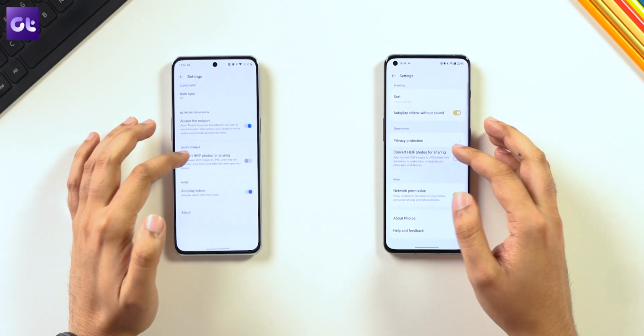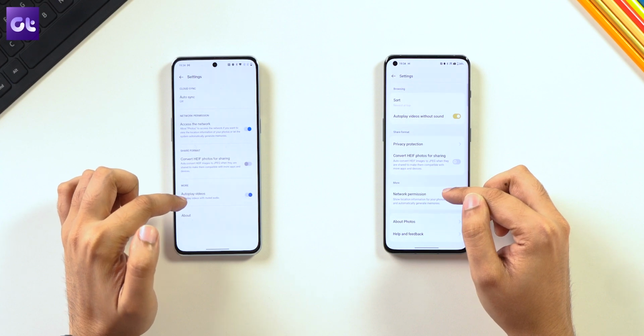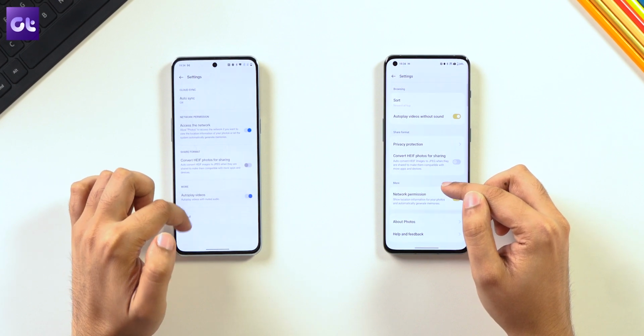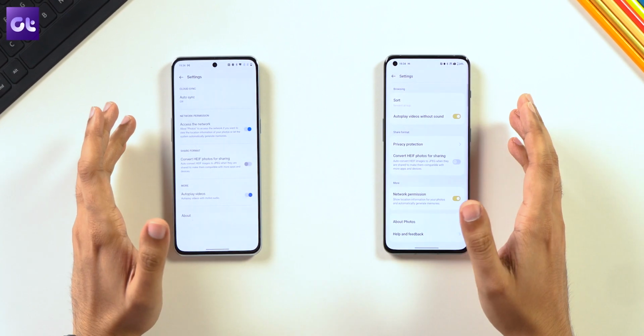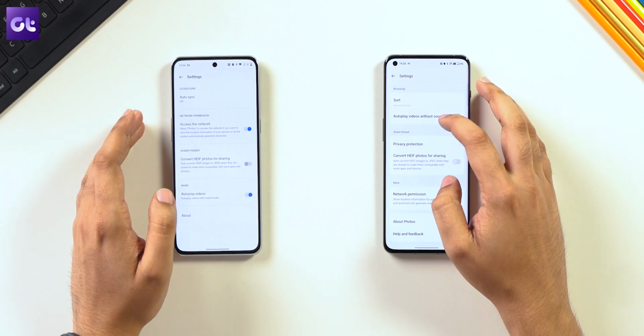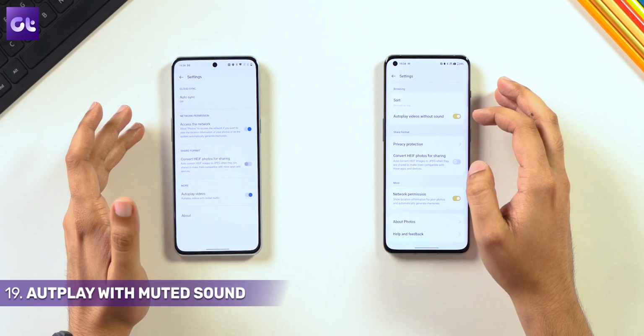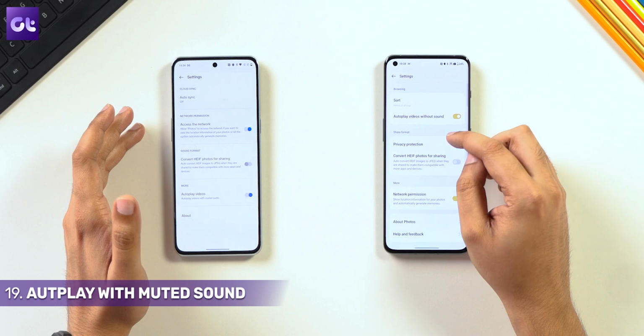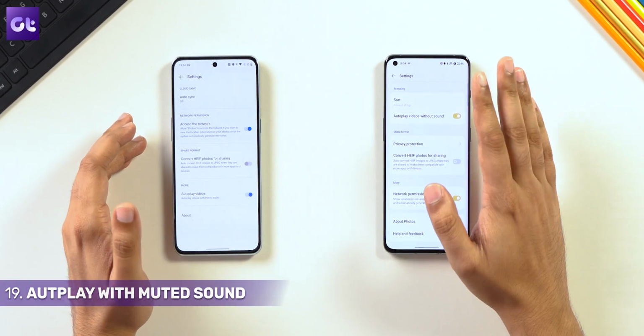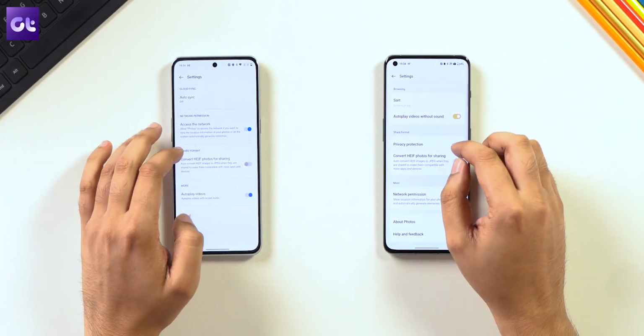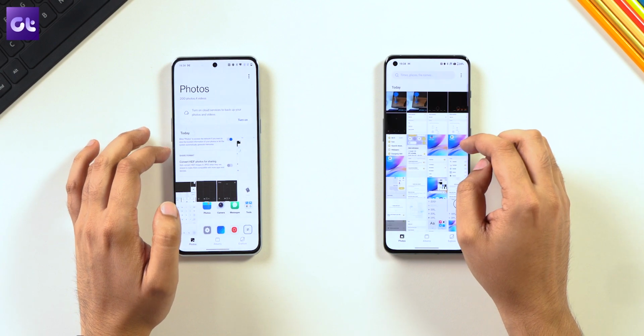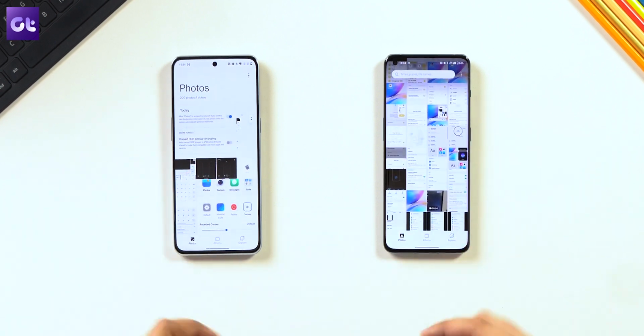And another thing that you will see is that even though there is an autoplay videos option on both the versions of OxygenOS, here you can autoplay it without the sound. So even if you play a video, by default the sound will be muted. So that's a little bit of a convenient change. Nobody wants sound blaring out of the video right after they open it.